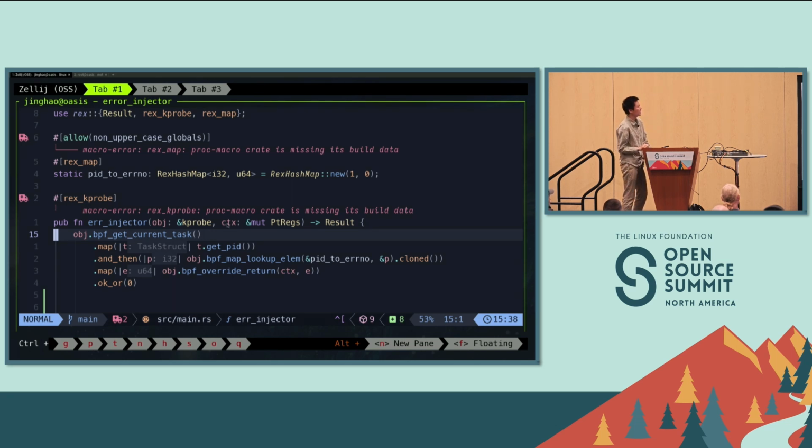And here is the code of the program, which you can see on line 11, we define a BPF map. Yes, Rex still reuses the BPF map infrastructure. We define a hash map that basically contains a pair of PID, which is the process you want to inject your error in, and also the actual error to inject. And this program is defined as this error injector function. You can see that we have a proc macro here called Rex kprobe, and that's the Rust proc macro, which operates on the AST level, that does code transformation to generate the program entry points.